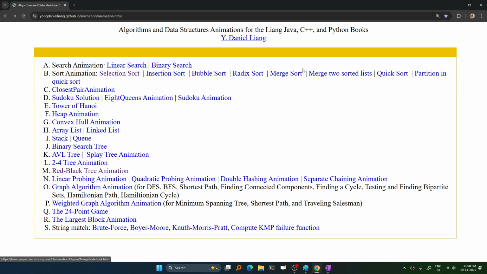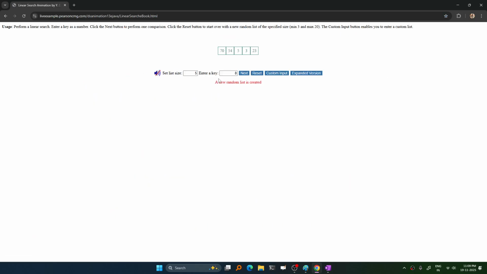So I have found a wonderful website. Just go to this link. You can see that there are different types of algorithms, and you can actually see that there are a lot of animations for each and every algorithm, like linear search.